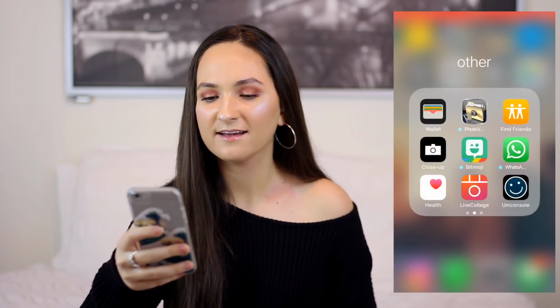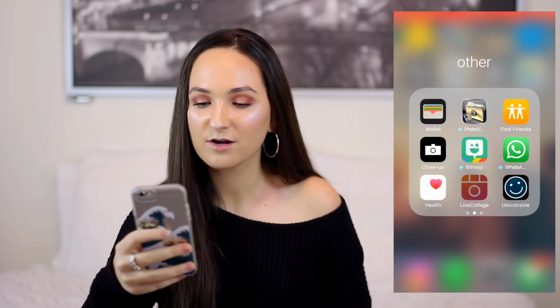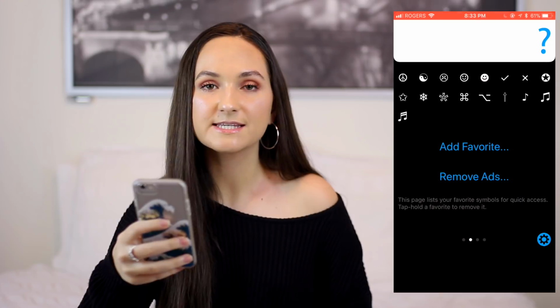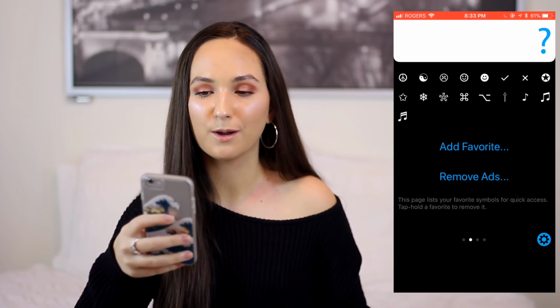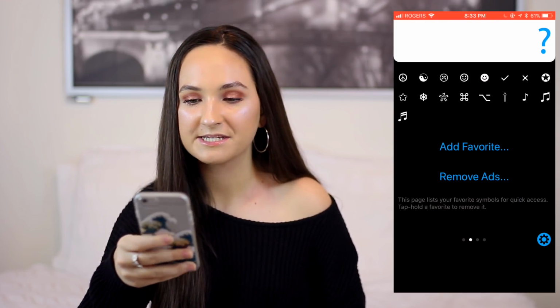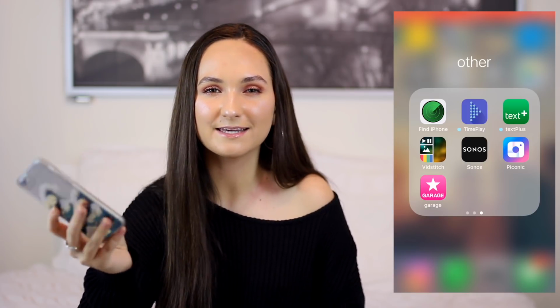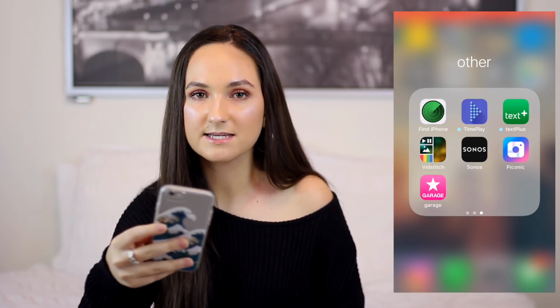WhatsApp, never use that anymore. Health, I don't use that. Live Collage, that's just a collage app for birthdays and stuff. Uni Console, this is the app that gives you those really cute emojis that are black and white. Find iPhone. Time Play, that's for in the movie theater. There's games before the movie that get you points. That's the app to play.